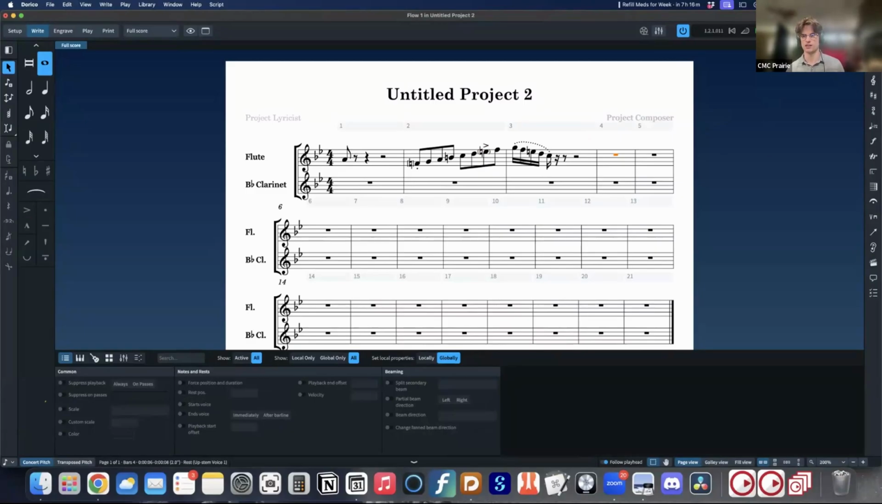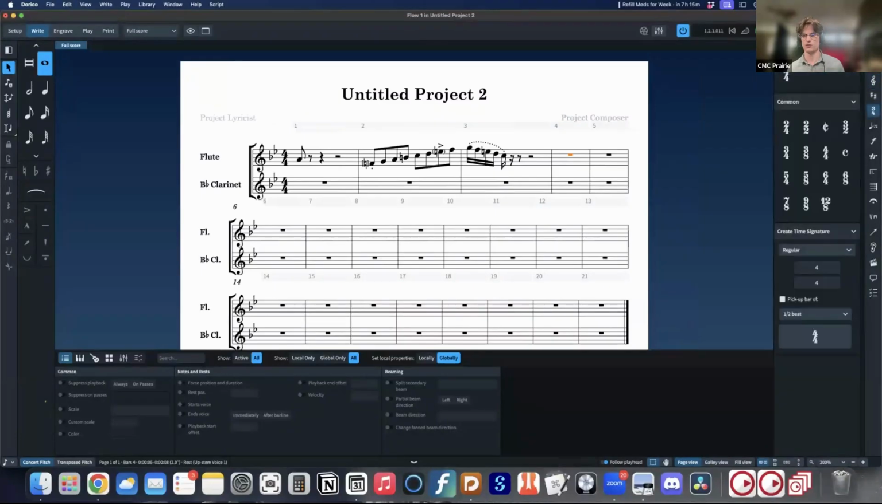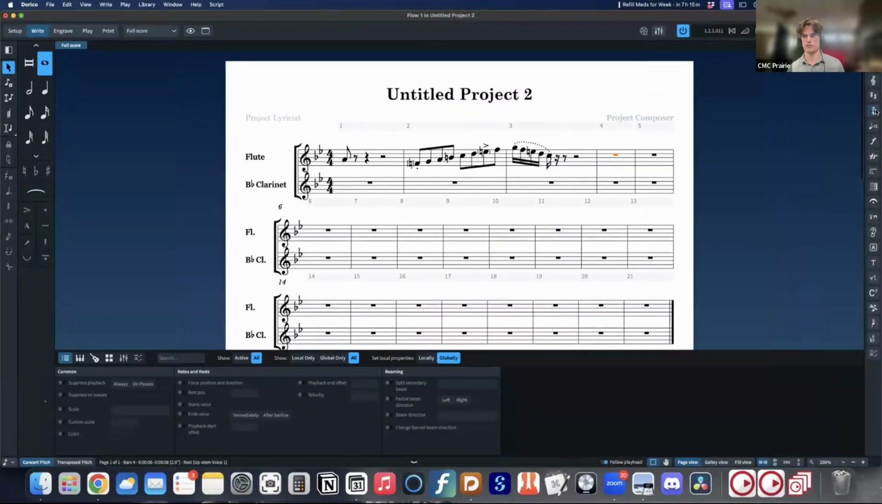So there's two settings. You can either use the palettes, which will show all the items up on the side here, or if you want to just have the popover show up itself, you can press the little keyboard and that will give you the popover.